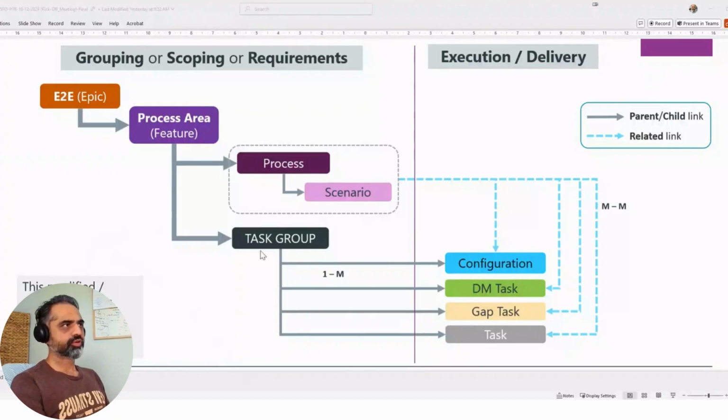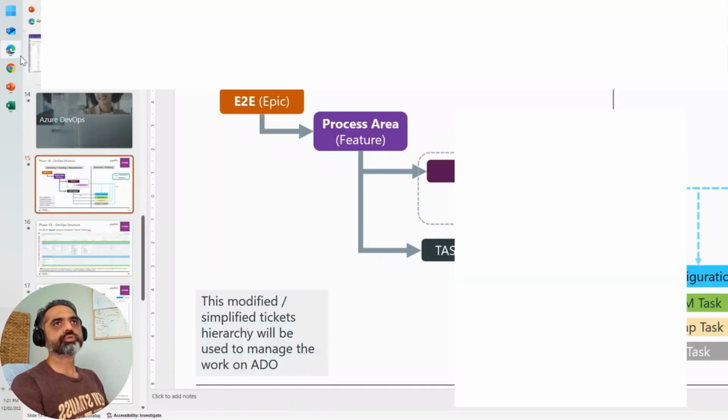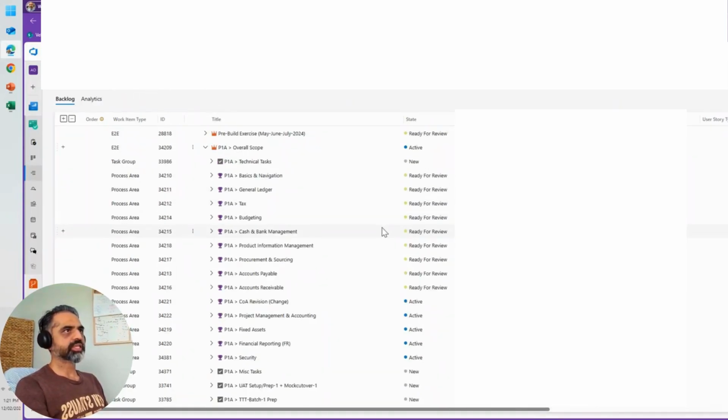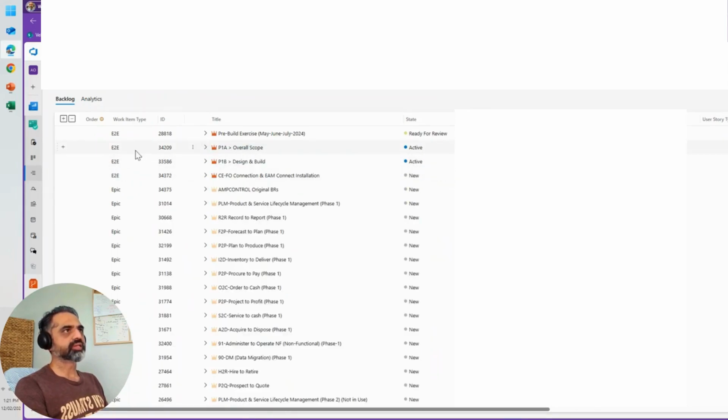All right, so we were talking about this concept, and I wanted to show you how this structure looks like in DevOps. So if I switch over to DevOps, and this is DevOps, right? I'll not go into too much detail, but this is how it is. You can see, this is a backlog screen if you're interested. And in the backlog screen, this is that E2E structure, which I have got here on the top.